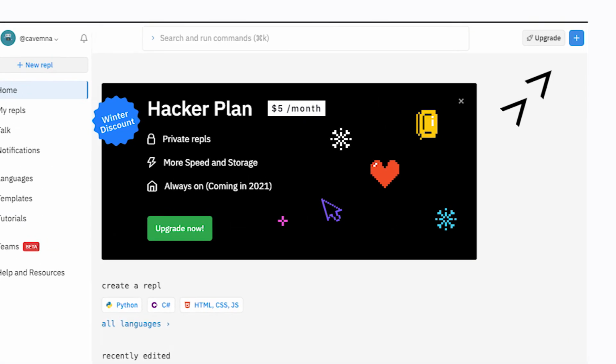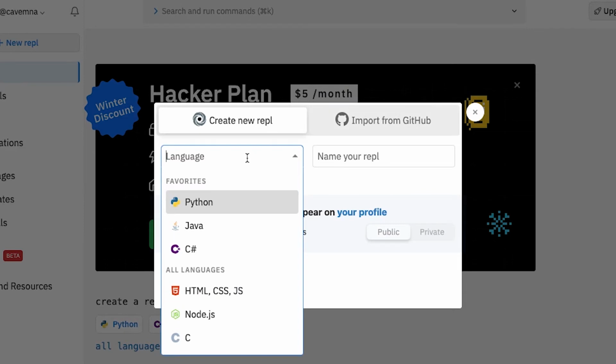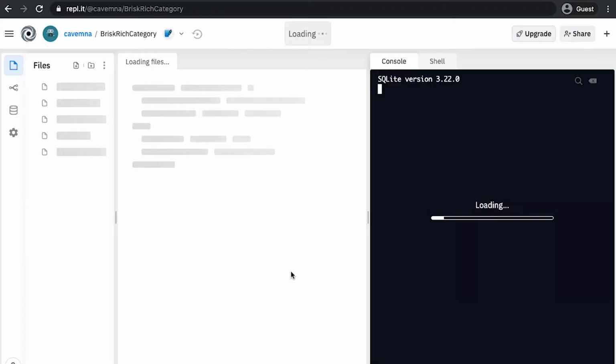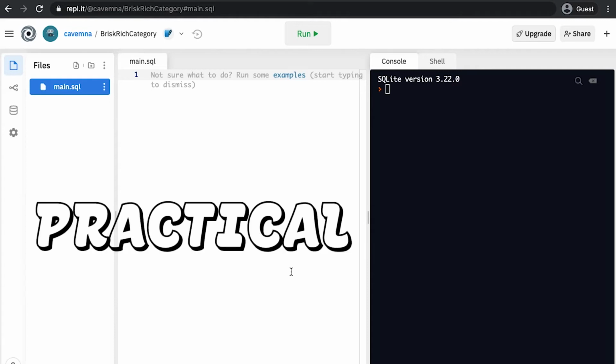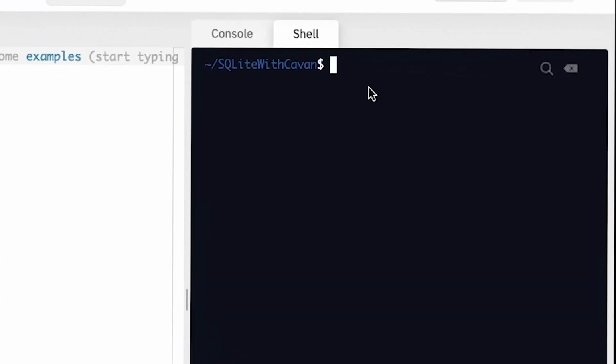Click the sign up button. Once you're done with your account, you'll be in the dashboard. Click the plus button at the top right so we can create a new repository. Search for SQLite and hit create repository or REPL. Now you are in the overview dashboard of this repository. It's all in the cloud and you can access this page from anywhere and any device. Now let's get practical. Now we are going to be running our SQL code within the shell window.